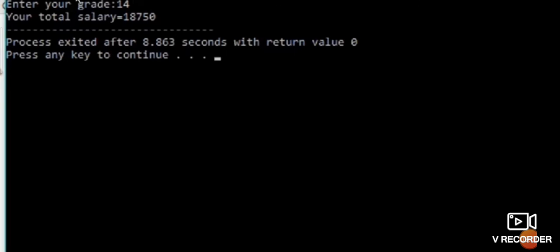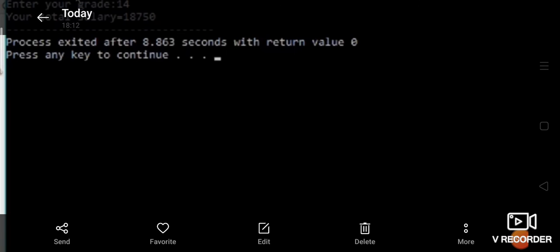Okay, this is how you should use the if-else statement in a program. With this, we come to the end of if and if-else. In the next video, we shall discuss if-else if and nested if.